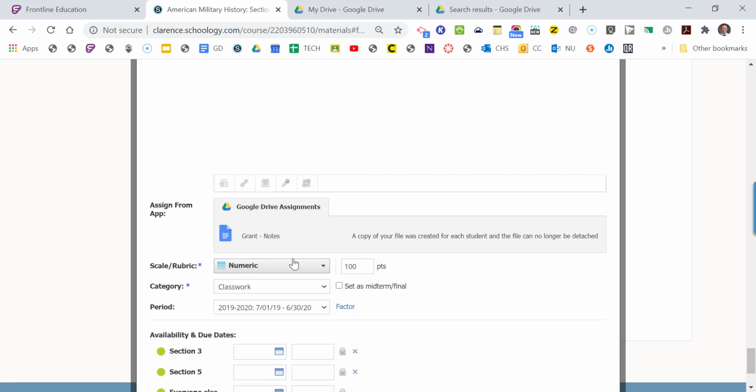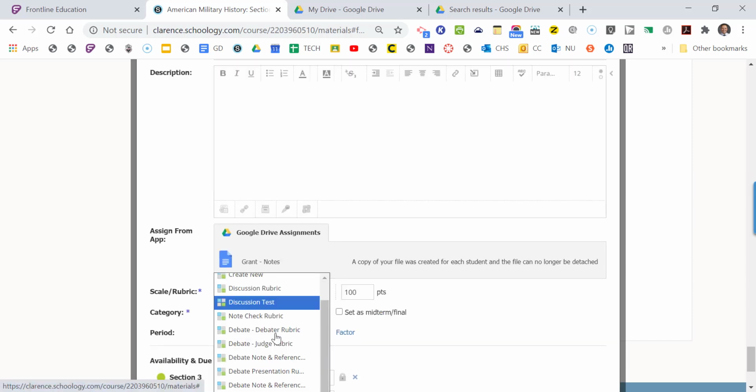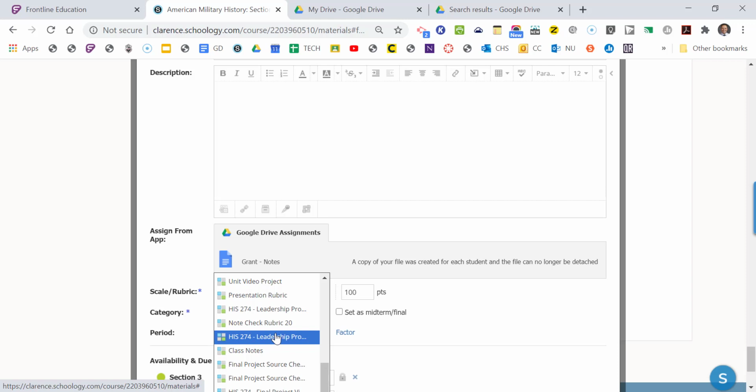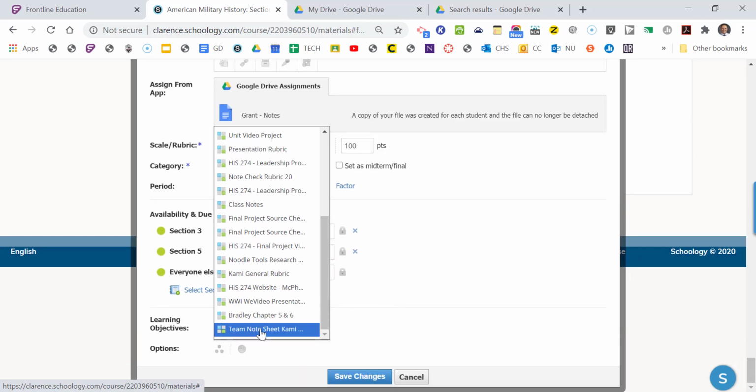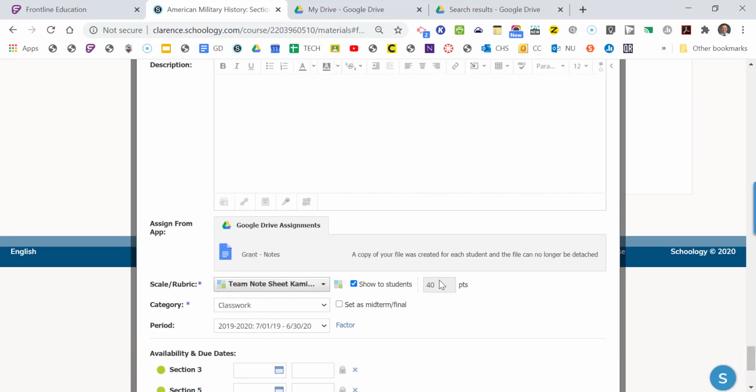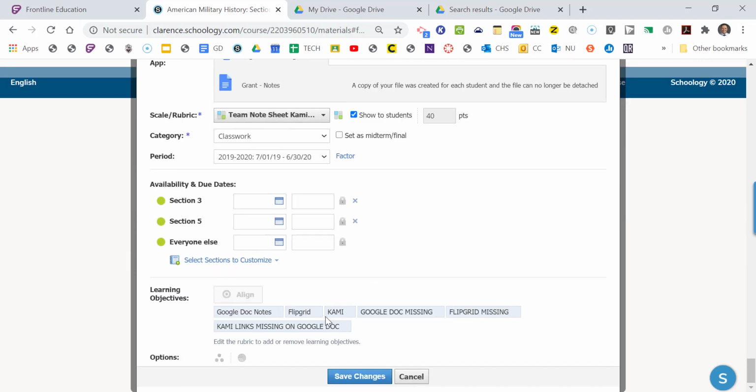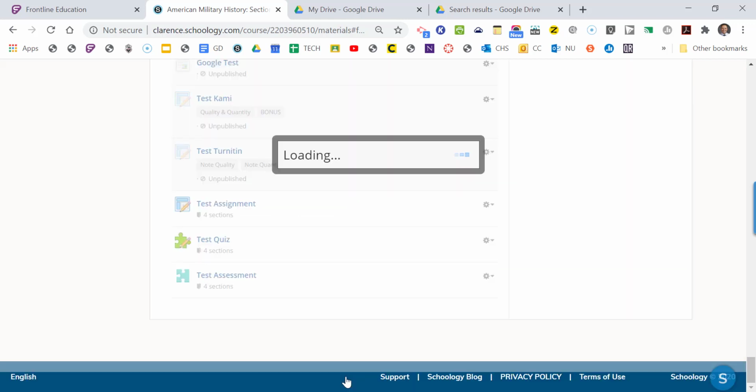And now, see, it says scale numeric. Well, I can change it, and it has all the rubrics that I've added to my course. Okay, and I can do this team note sheet. It changed the points automatically, which is really kind of nice. It puts all the various categories right here for the students. And I press save changes.